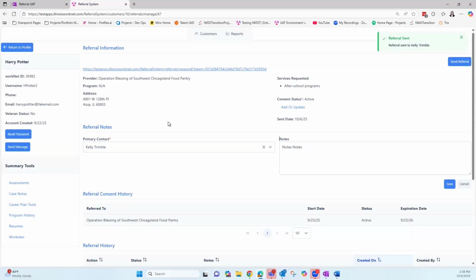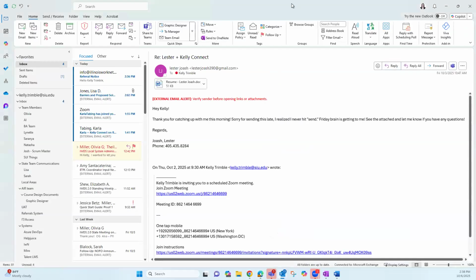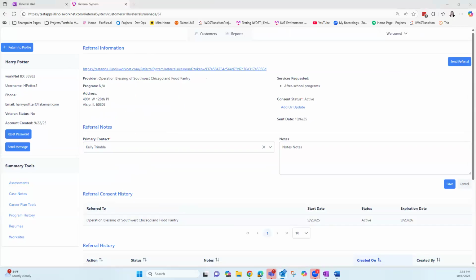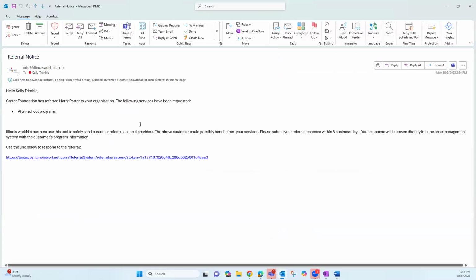Now it's saying referral sent to Kelly Trimble, and I will receive that email, which is going to do a similar motion here. Let me pull this up for you. And this is just a stock email at this point. Just so you guys know, we can definitely finesse this a little bit more as we get closer, in terms of what the information and content of the email looks like.